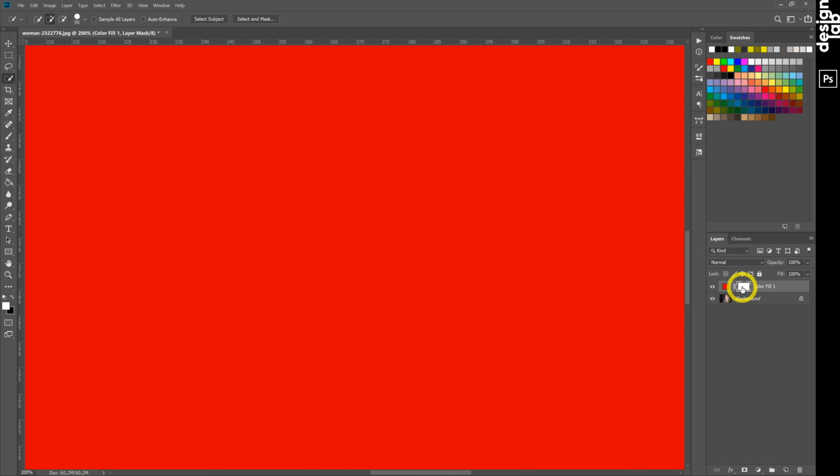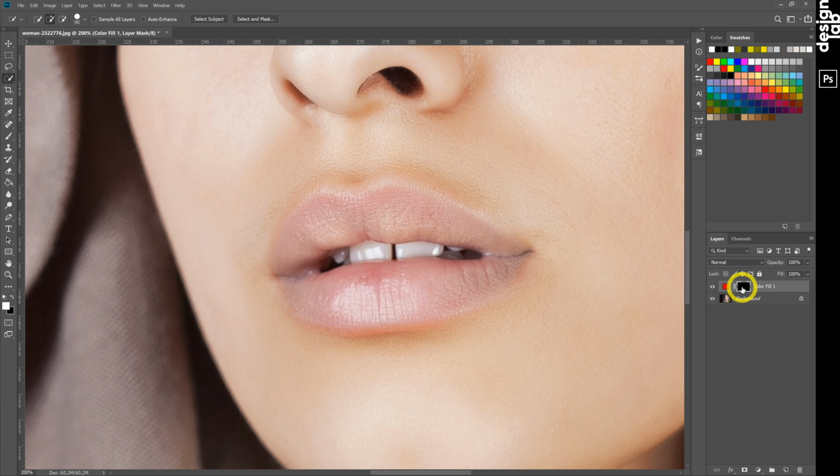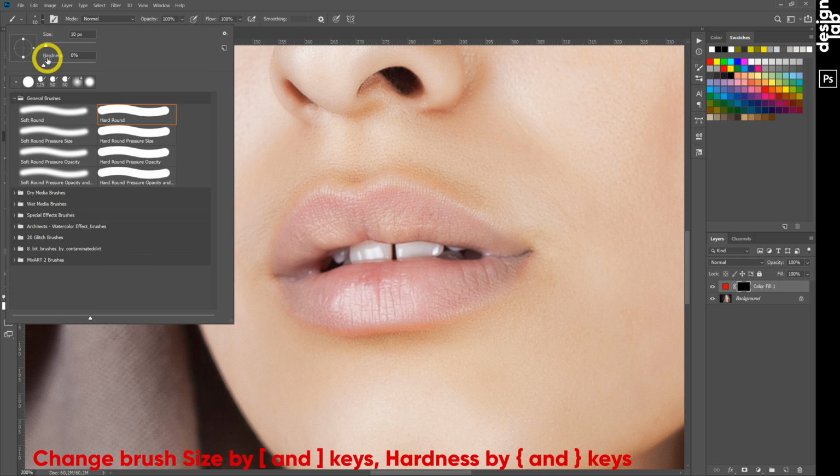Select Layer Mask and invert it by Ctrl-I. Then choose the Brush Tool and white color and paint on the lip. You can easily change the size and hardness of the brush by shortcuts.